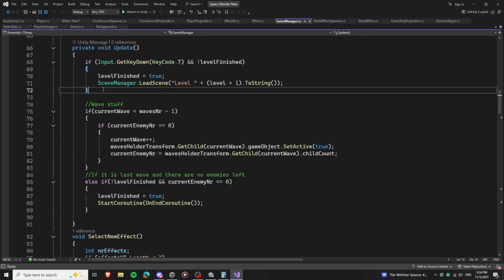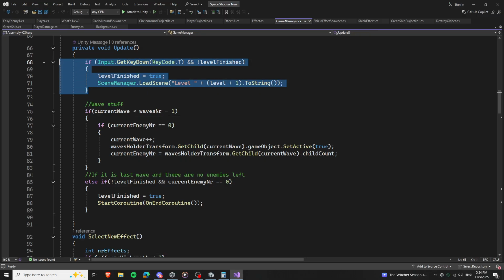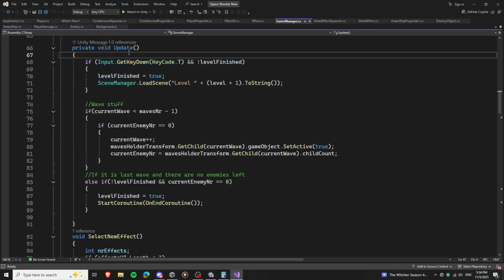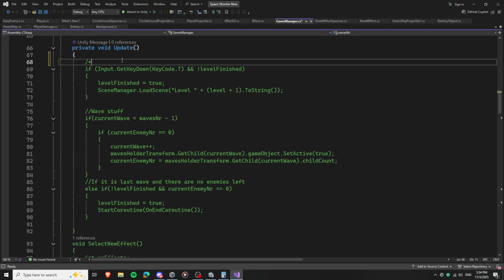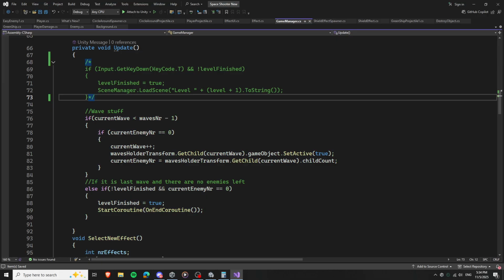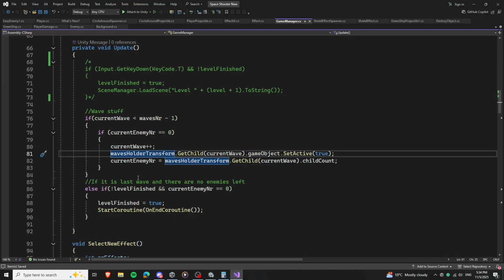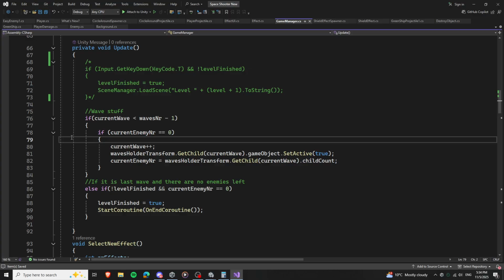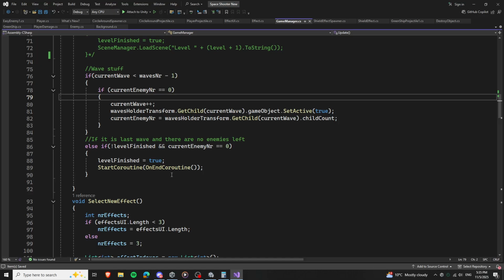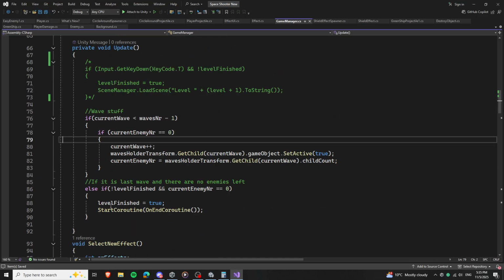Let's delete this stuff because this was just for testing purposes. But let's not delete it, just comment this. So if you type this, you can comment code. This is good, but we want to do this only after we selected an effect.